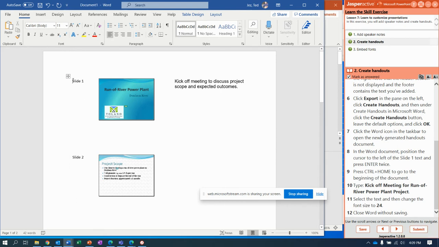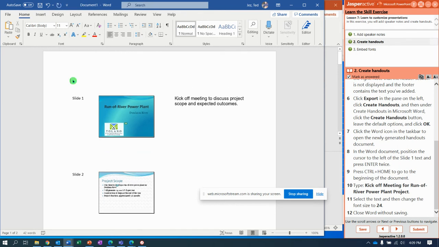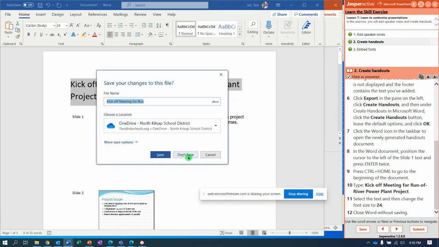So with your cursor flashing in front of slide 1, press Enter twice. And then use the up arrow or Control Home and type Kick off meeting, or run of River Power Plant Project. And you're going to highlight that and make it a 24-point font, which is too big because it pushes it to 2 lines, but that's what they tell us to do. Now it says close Word without saving. Don't save.